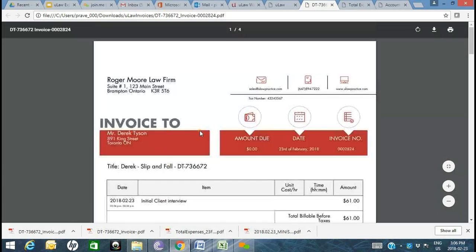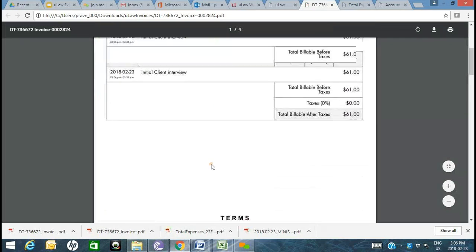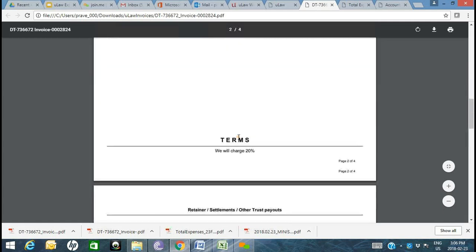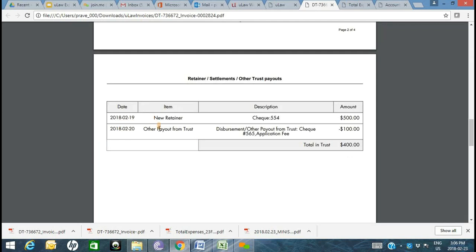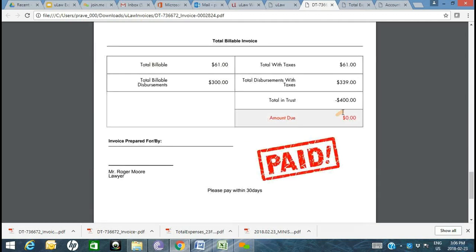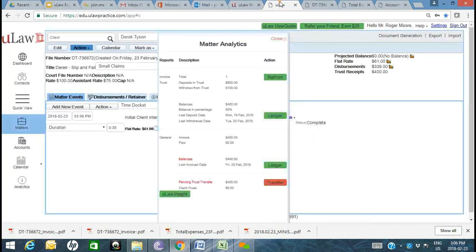And what the invoice shows, obviously, is your legal fee, if there was one. It shows the photocopy. It shows the consultancy or stand-in fees of $200 for sure, because it's a disbursement that you're charging them. And it also shows them the retainer as well as the trust disbursement of $100 for that application fee, and tells them that that's your amount due. Okay? And all you have to do is do the trust transfer of the eligible pending trust transfer.